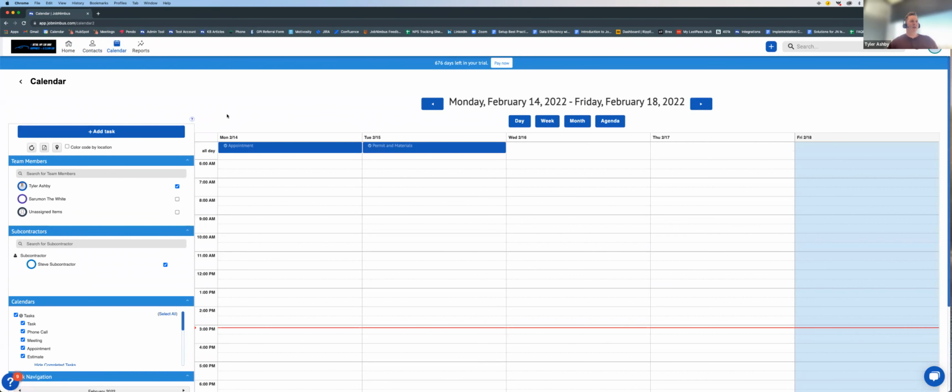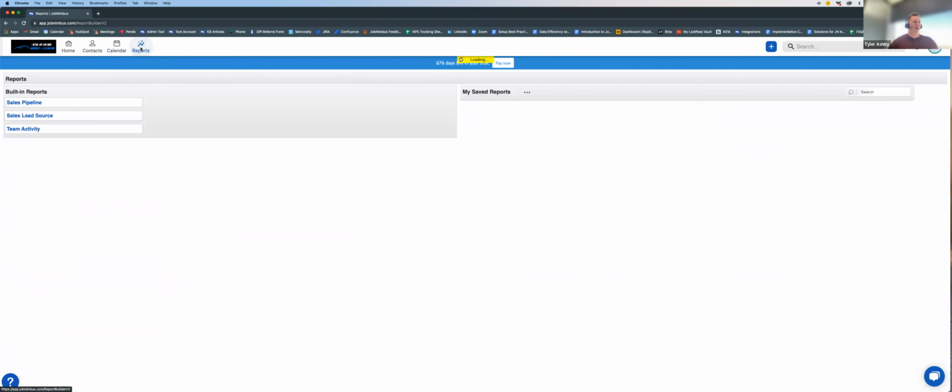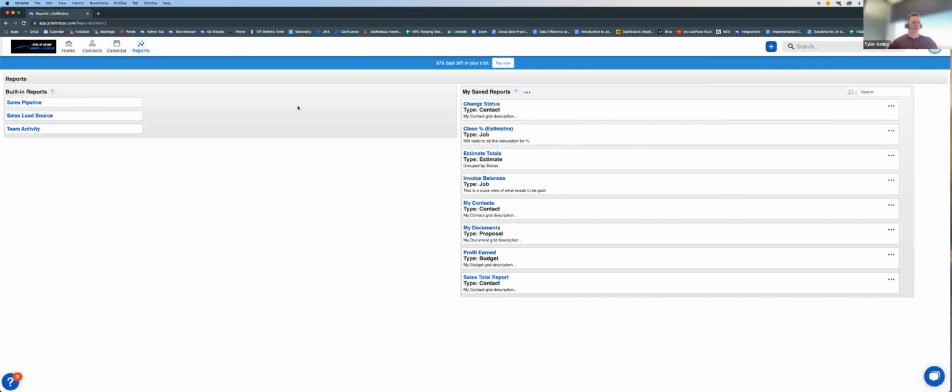We have our calendar. Again, I'll come back to this, but just want to point out where that's located. And finally, we have our reports. The ones that we have that as well, 3 on the left that will give you built-in reports. And then you can create any kind of custom report. But to make this simple, we're not going to focus on those right now at the moment.